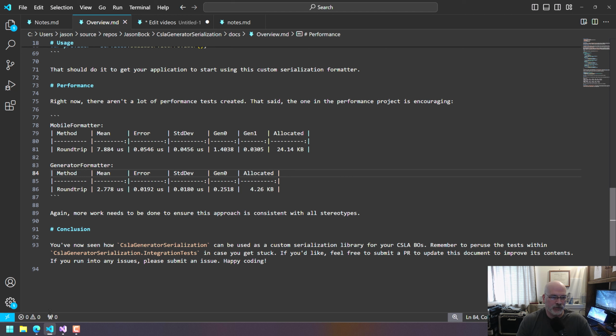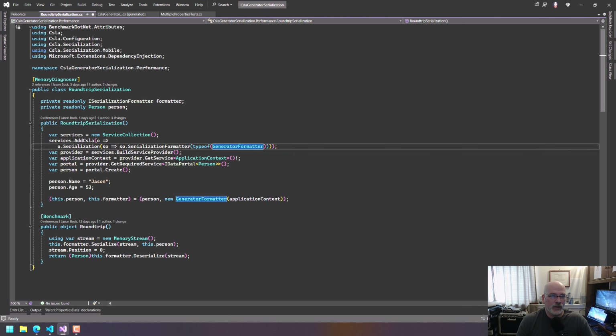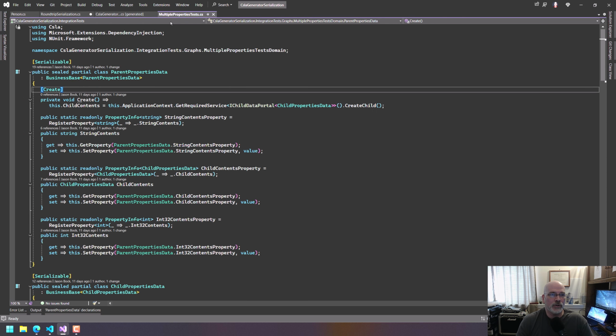And all you have to do, or at least the hope is that when you configure your app, you just make sure your formatter is my custom type. And then you would go into your types, make sure they're partial, which you'd find out rather quickly because the generator would be generating partial types and say, hey, your type is not partial. You need to make it partial.